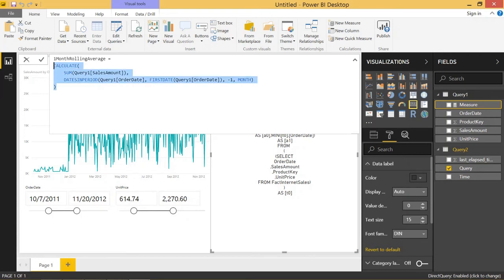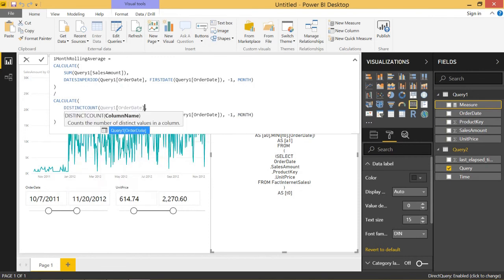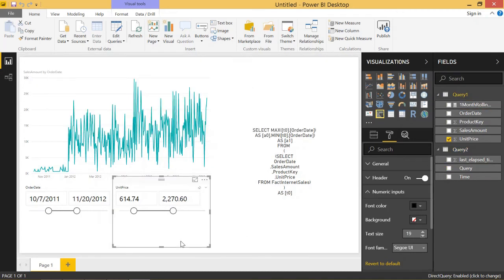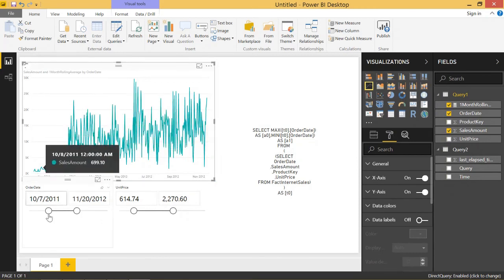So that's calculating the sum. We are then going to divide that by the exact same thing, except we're going to take the distinct count of order date. And the reason I'm coding this 1 month rolling average like this is because I wanted to include a sum statement and a distinct count statement. And this is a little bit of a distinction that I'll cover in just a second. But if we click OK here and we bring in our 1 month rolling average, it's going to take a little bit of time to crunch through all that and calculate it. So give it just a second.